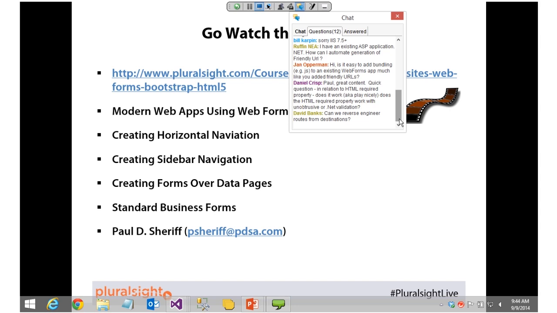Okay. The question is, is it easy to add bundling doing this in a web forms app?